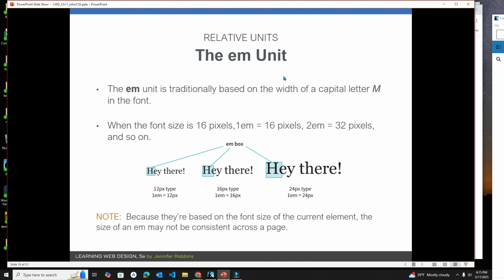So the EM unit is traditionally based on the width of the capital letter M in the font. When the font size is 16 pixels, 1 EM is equal to 16 pixels, 2 EM is equal to 32 pixels, and so on. Because they're based on the font size of the current element, the size of an EM may not be consistent across the page.